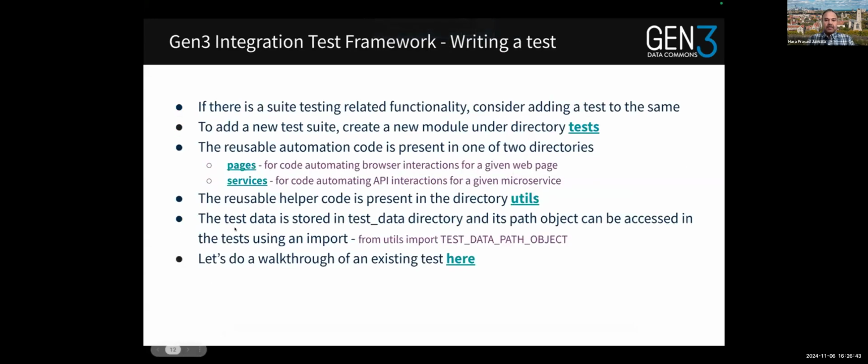Yeah. So all the reusable code is in one of these two places, pages and services. I already quickly showed that, but we can go into more detail if there are questions. The helper code is all in utils, where the Gen3 admin tasks are. And the test data is stored in the test data directory.